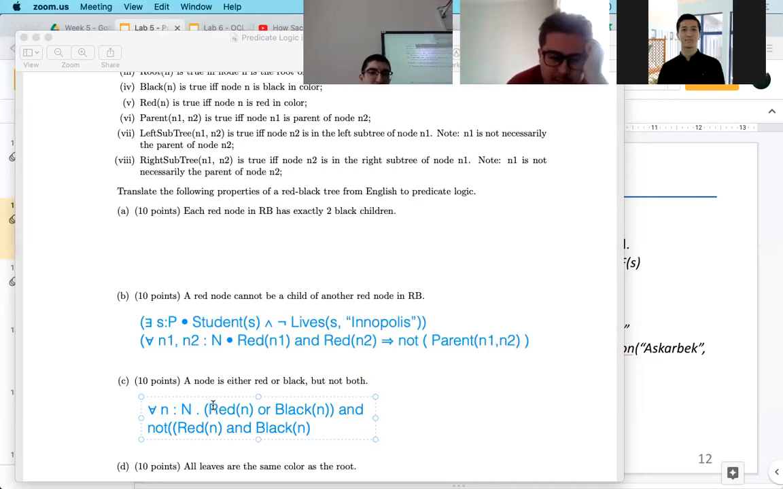Okay. This is another way to say it, right? Red n and not black n, so basically this one, or black n and not red n. Yeah, I think this is another way to say it. Or we can say red or black and not both, and not red and black. This is also another, but I think semantically they're the same. Okay.